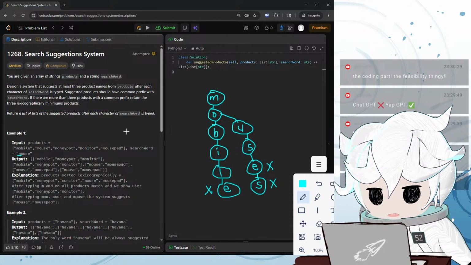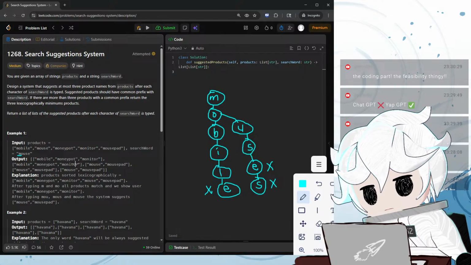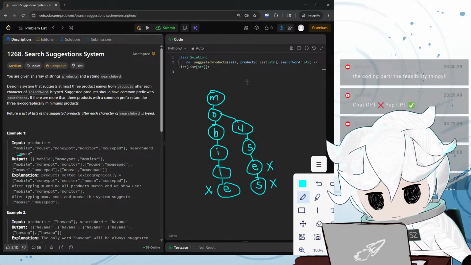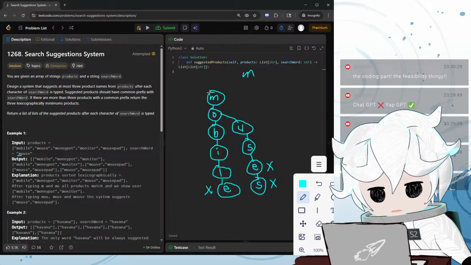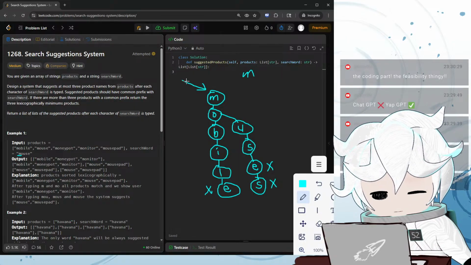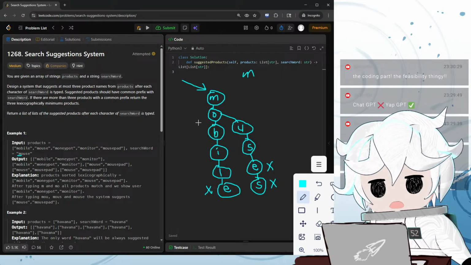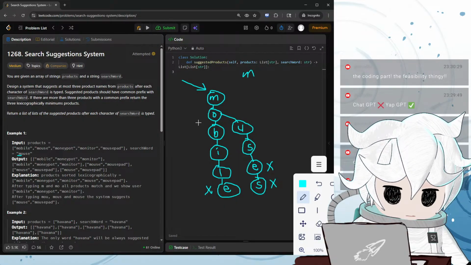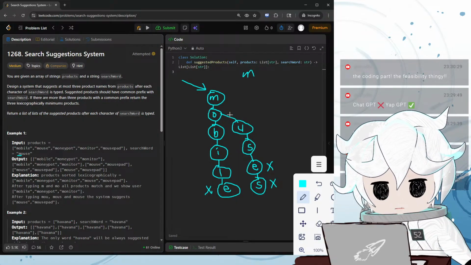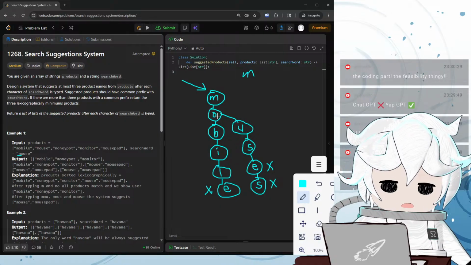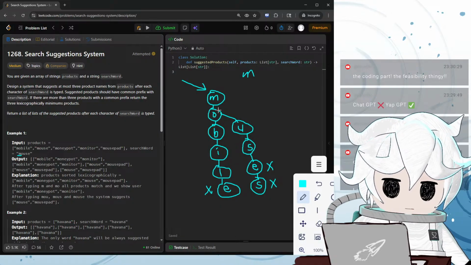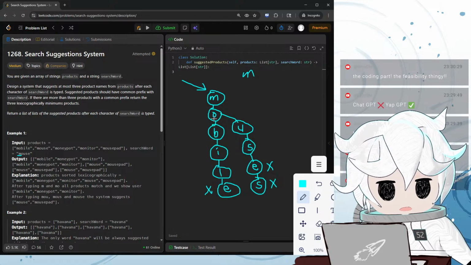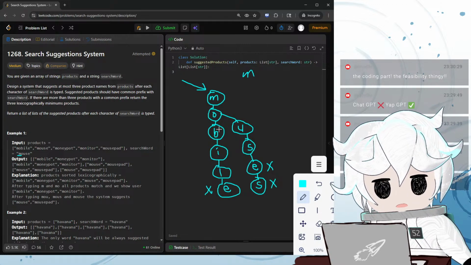Okay, so I think what we're supposed to do is every time we type a new word, let's say the user types the word mouse, right? So they would type M first. We would look at this node. And then what we would do is, I think they call it in-order traversal, which is for every node, look at its children and traverse the children in alphabetical order, basically. So M is here, O, that's the only child, so traverse here.